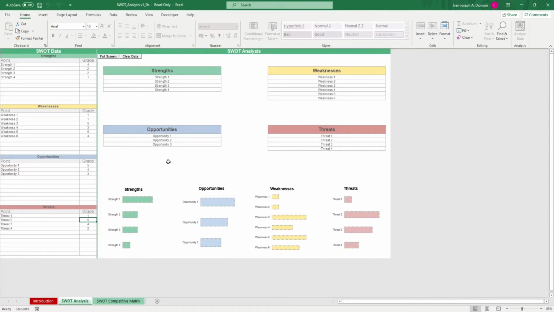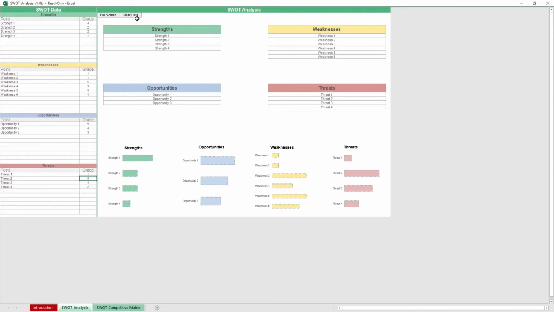In this sheet, you have a full screen macro button to hide your ribbons and a clear data button to empty your data area. Be careful though, as changes done by macros cannot be undone.